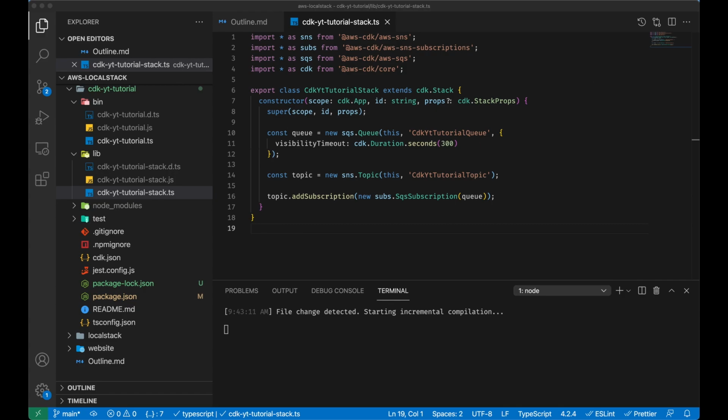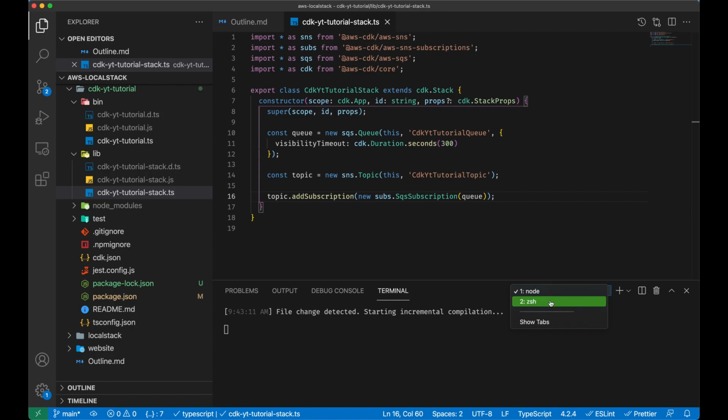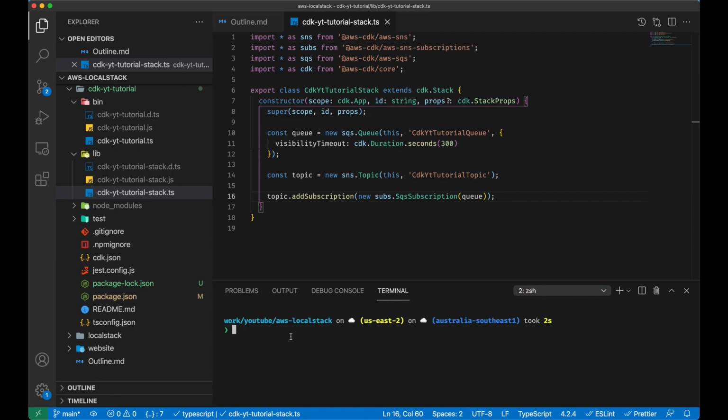And let's modify this file in here. Also, you need to open a second terminal, simply because the first one needs to keep running, or you can put it in the background if you wanted to.